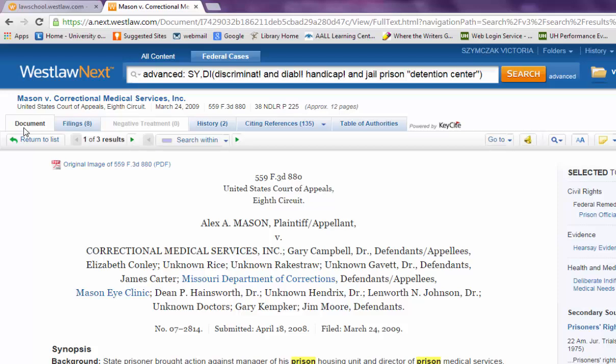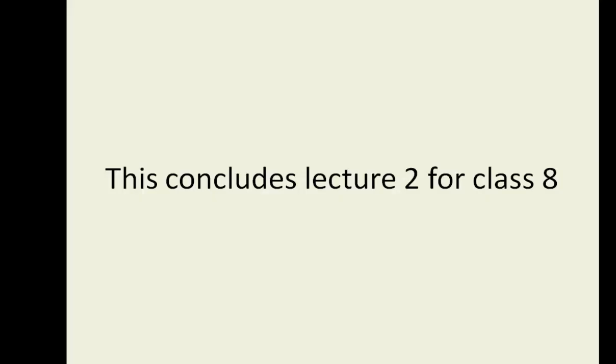And remember, regardless of how you find your cases, you should always pay attention to the history and the key citing references to make sure your law is still good law and the points of law discussed in the cited case are still relevant in your jurisdiction. We'll be practicing the different methods of case law research in class. This concludes Lecture 2 for Class 8.